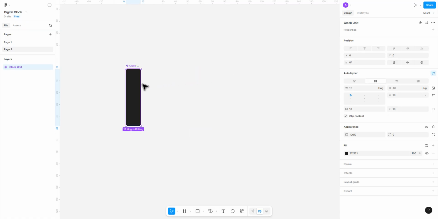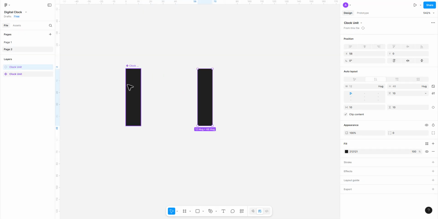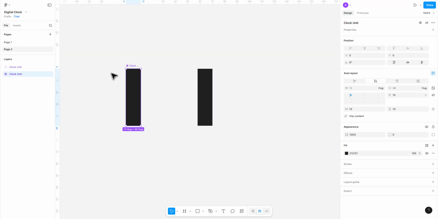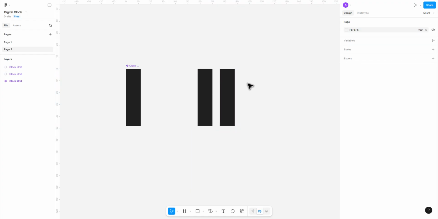Now we're going to take an instance of our clock unit component to create our clock. You can simply select the component, press Command or Ctrl D to create a duplicate, or Ctrl C, Ctrl V to copy paste a component. And the third method is you can select the component, press Alt and drag a copy. We need 2 copies for the clock for now.